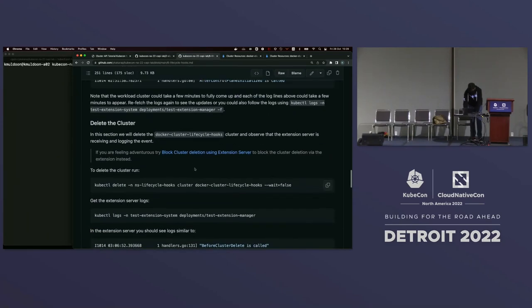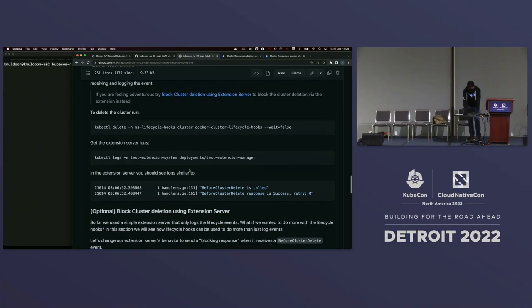Now, let's also try to delete the cluster, and we should receive a delete cluster hook. Again, this extension server defaults to just allowing the operation to go ahead, and it doesn't block any of the operations. And it should allow the workload cluster to get deleted. But as I mentioned, there is an optional section in which you can block it and see that the workload cluster deletion is blocked until the extension server responds with a success response, an allow response.